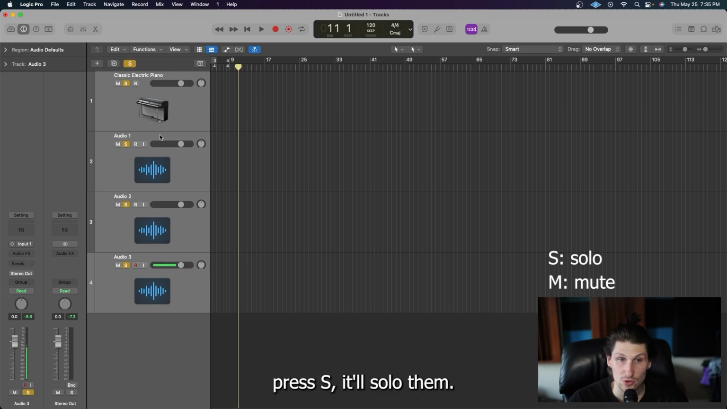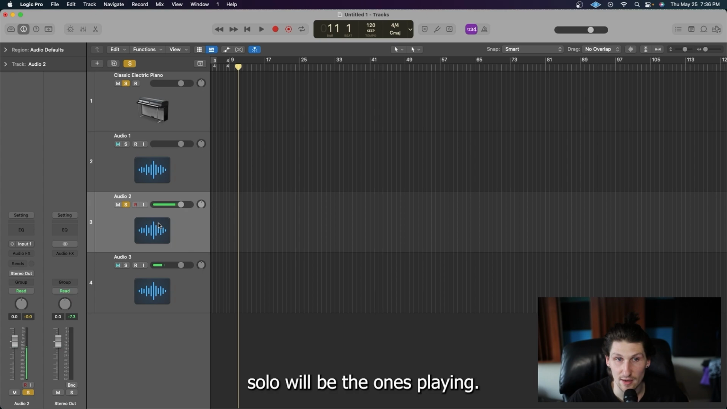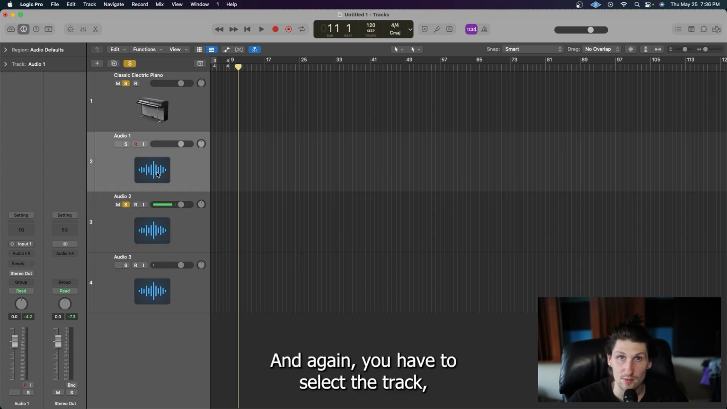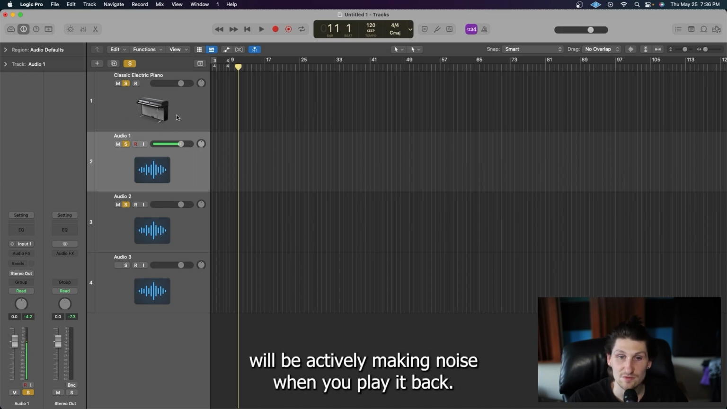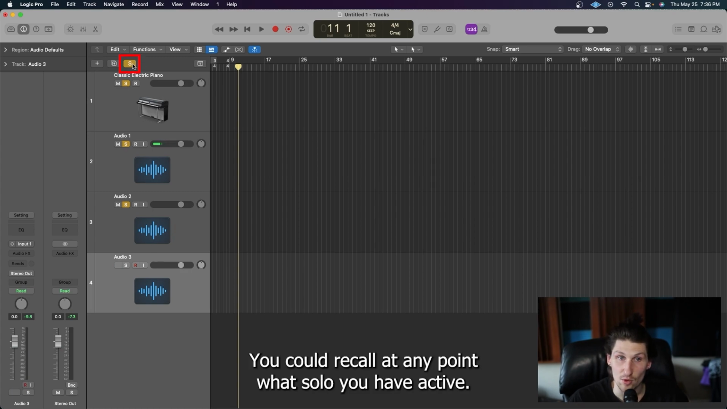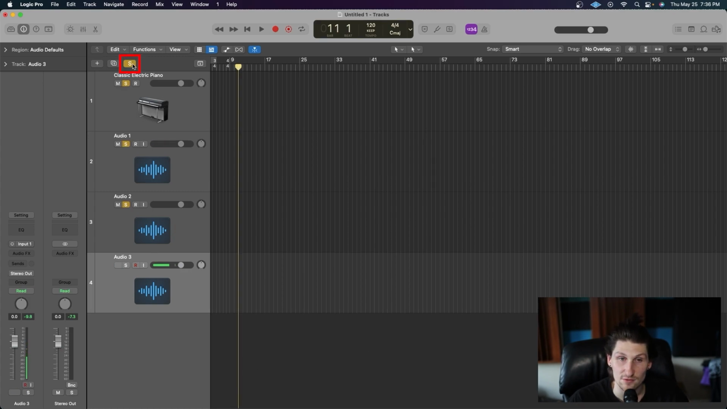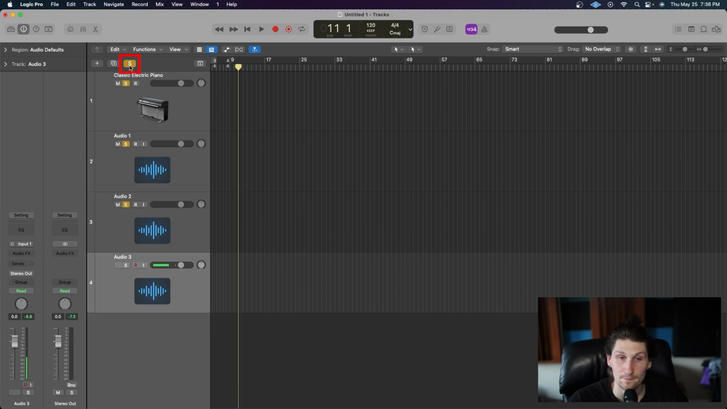Press S, it'll solo them. Solo means whatever tracks you have soloed will be the ones playing. And again, you have to select the track, press this key, which is S for solo, you guessed it. And then now only these 3 tracks will be actively making noise when you play it back. This one won't be. You could recall at any point what solo you have active. So since I selected those, I recall the solo button up here. That will recall the solo.